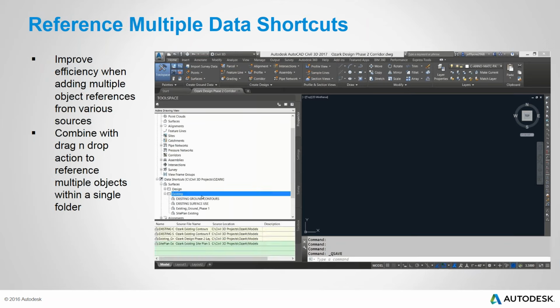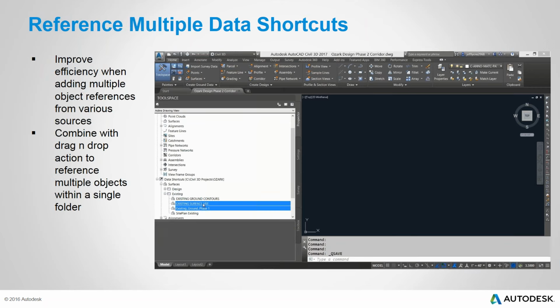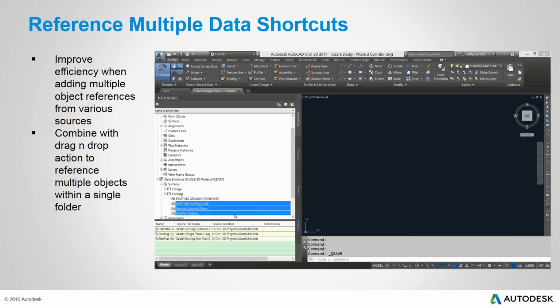So you can see we have our organised surfaces. If we multi-select these surfaces, then right-click, we now have the ability to reference each surface we selected. So that's surfaces, and it's pretty easy.